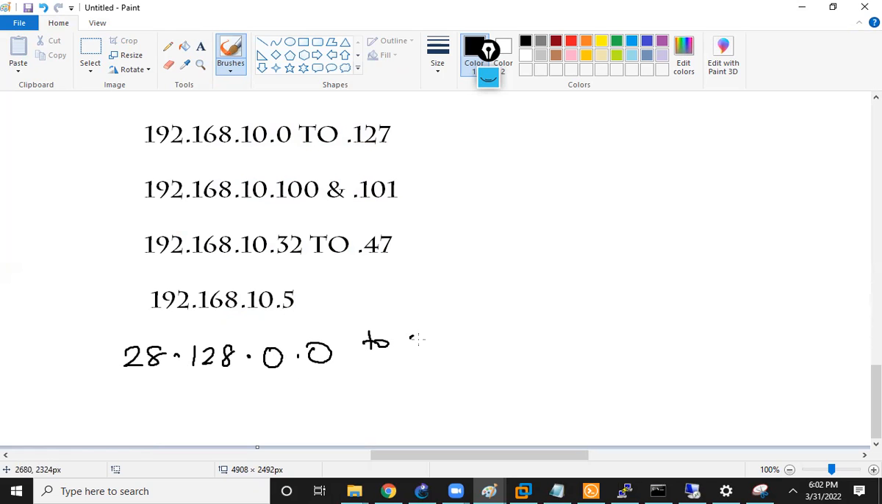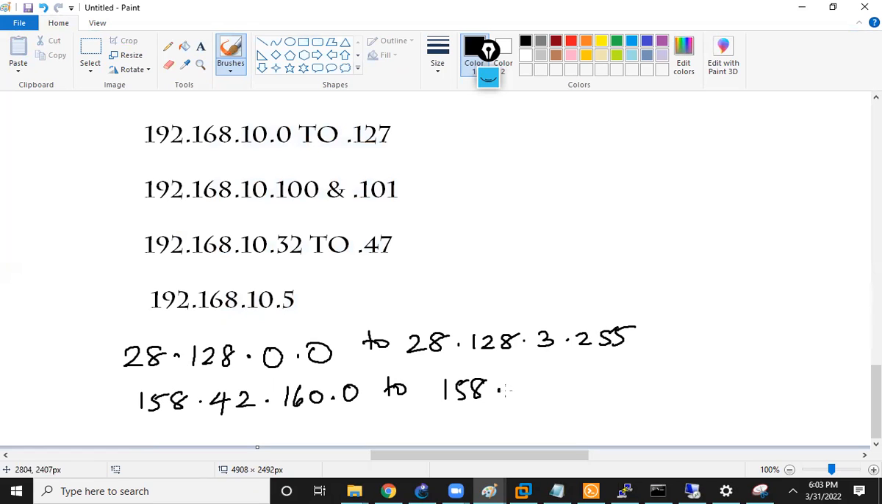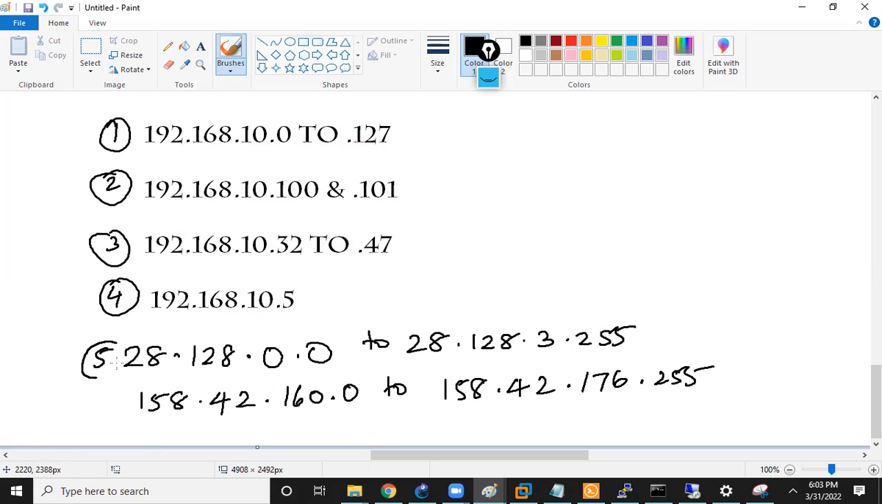128.128.0.0 to 128.128.3.255. Okay, and the next one, 158.42.160.0 to 158.42.176.255. Okay, this is the first question. Second question, third, fourth, fifth, and sixth. If you have any doubts, please ask. I'll be here only.